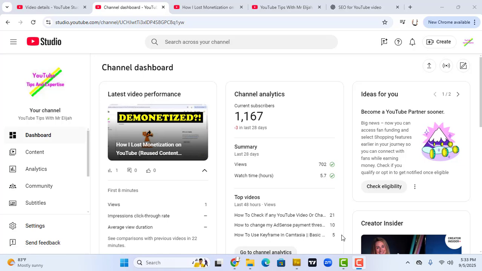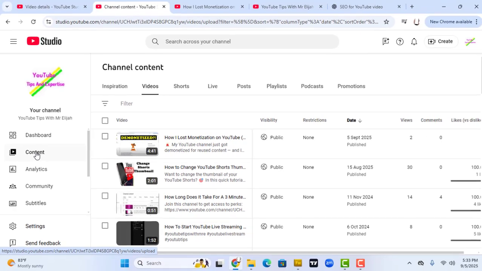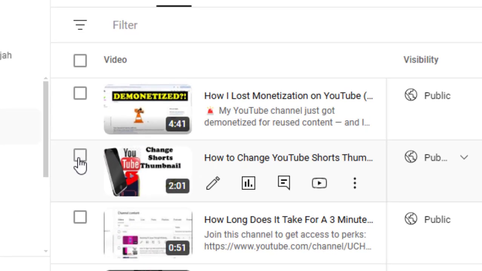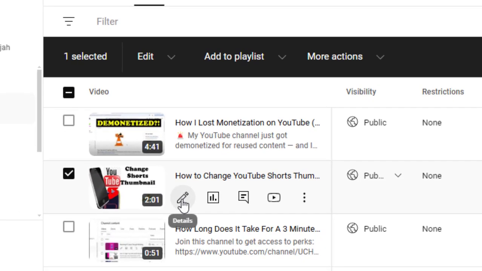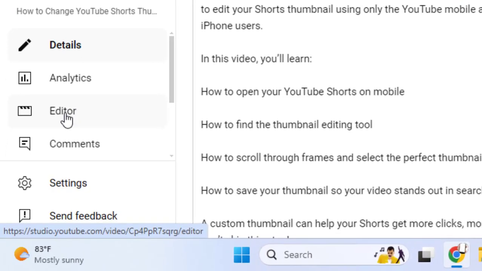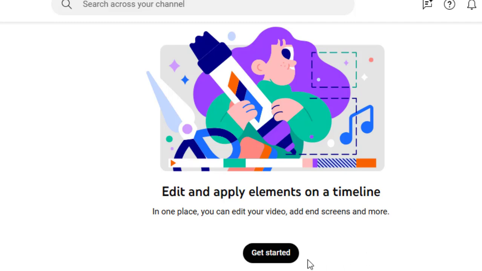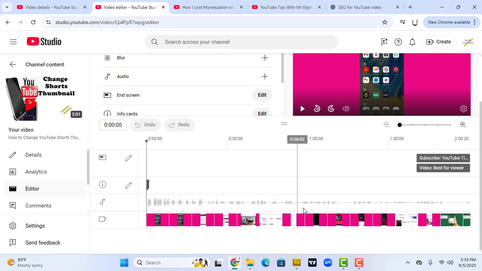Okay, this is how to edit your video inside your YouTube channel. Just make sure you are in your channel. Okay, go to the content, select the video to edit, click on the pencil icon, click on editor option, click here.